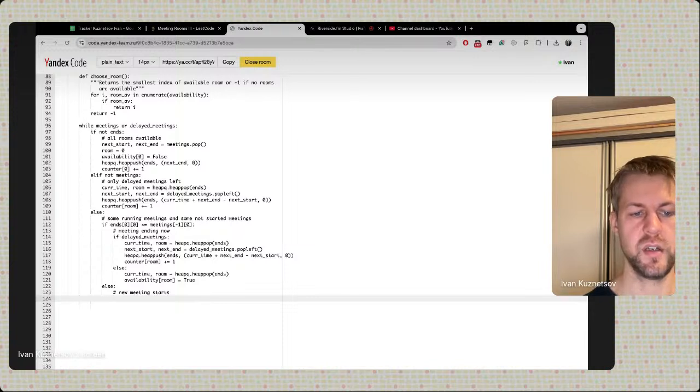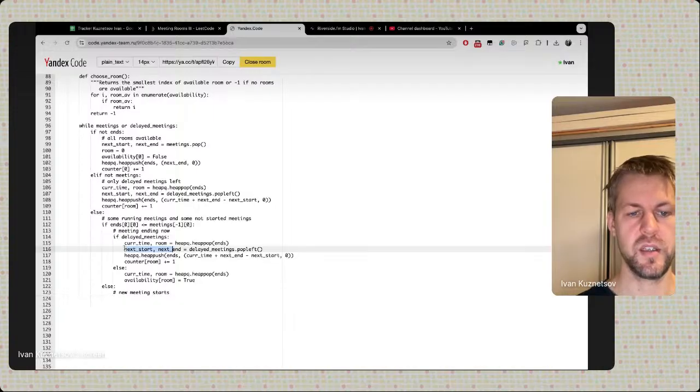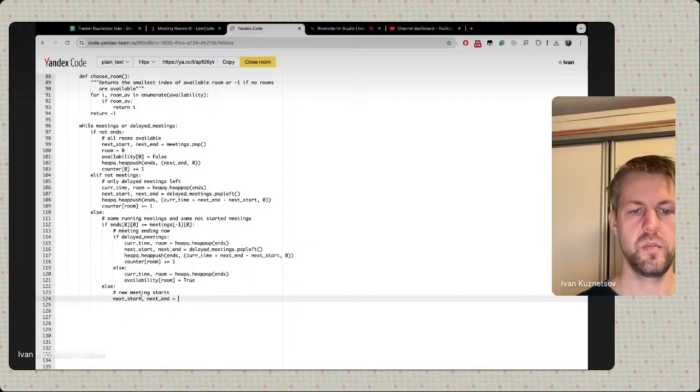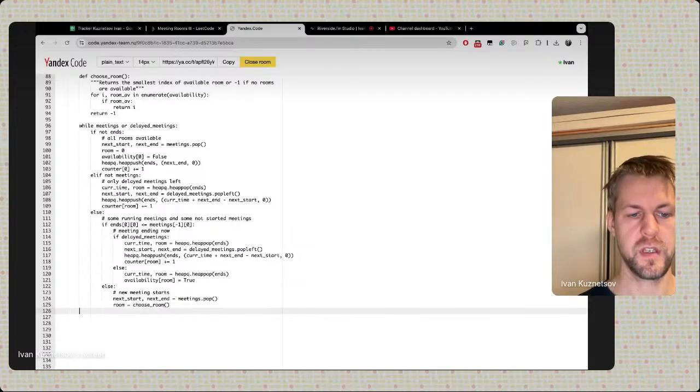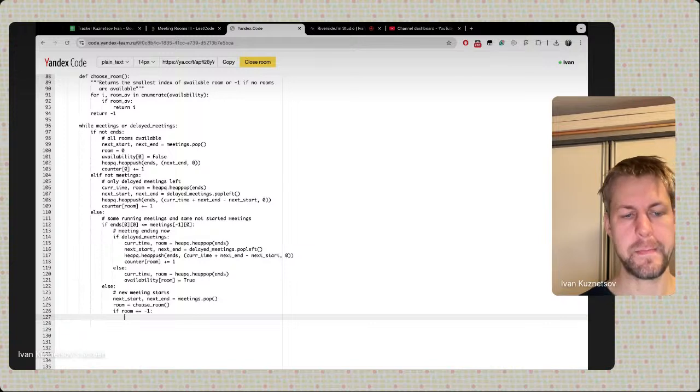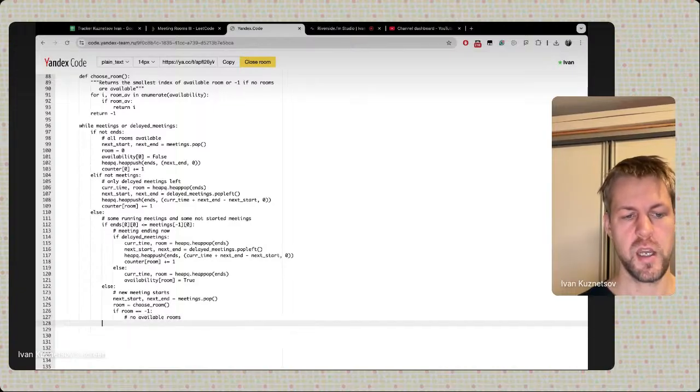So meeting ending now. Now the new meeting starts. So next start and next end will be meetings.pop. So now room will be choose room. If room equals -1, it means that there are no available rooms, and that means that this meeting just goes to the delayed meetings queue.